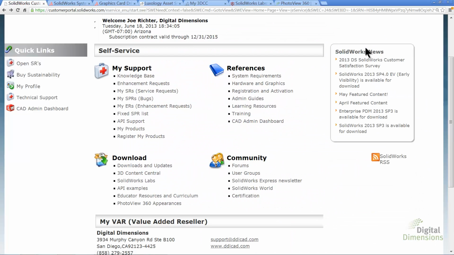And now I want to talk about the CAD Admin Dashboard. They rolled out the CAD Admin Dashboard with SOLIDWORKS 2013.